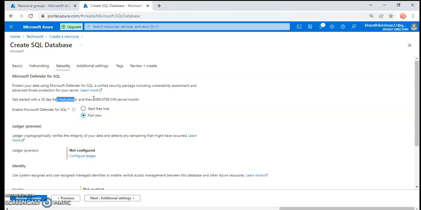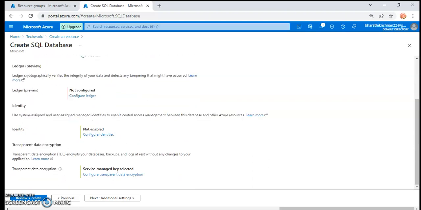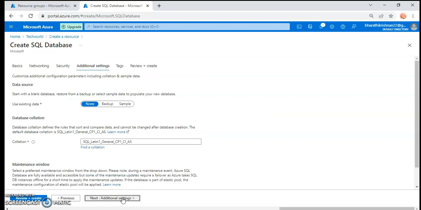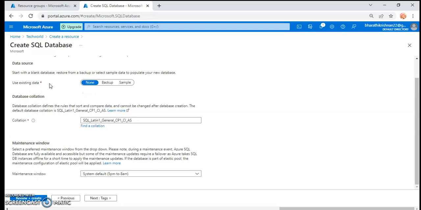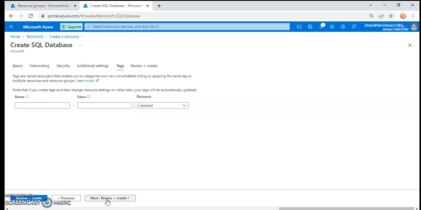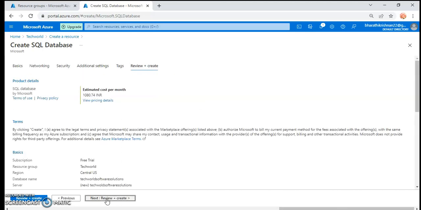There is a 30-day free trial period and then paid service. Let's not use this, so not now. Other things we don't need to do anything, so let's go to the additional settings. We are not going to use any existing data, so let's click none only, and collation will be created automatically. Tags are not required. Then review. See, it's giving the cost.